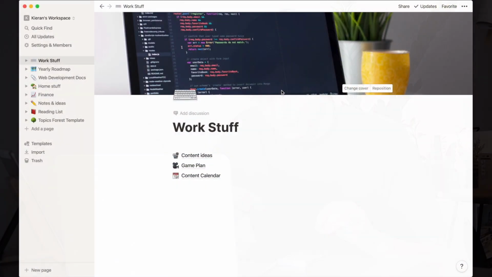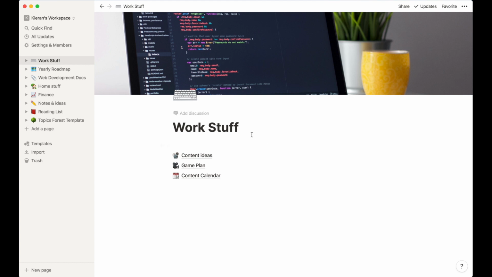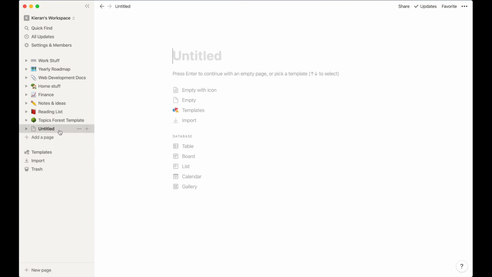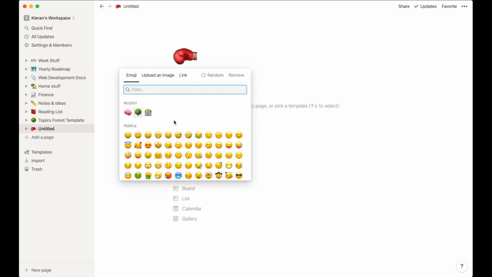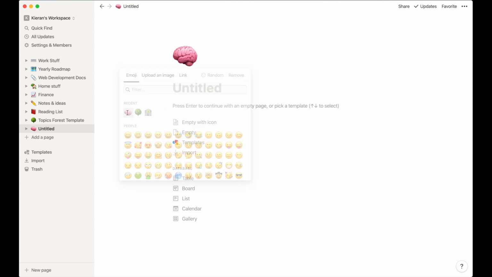So let's get started. Initially, everyone starts with a workspace, and from within that workspace you have a series of pages. As you can see, I have a few that I've already created before. From here you can simply add a page, either under your existing pages or add a page here at the bottom. I'm going to add a page here. And then we get this brand new page that we've just created. As you can see, we can add fun stuff like icons. It's pretty cool. It's a boxing glove. You can go in and change it. I'm going to pick the brain for now.